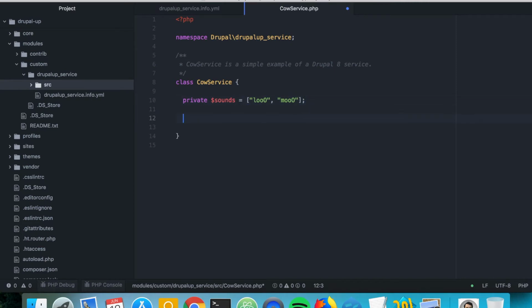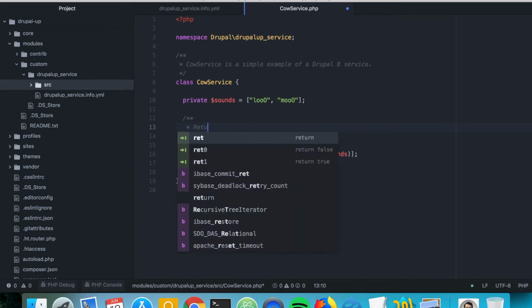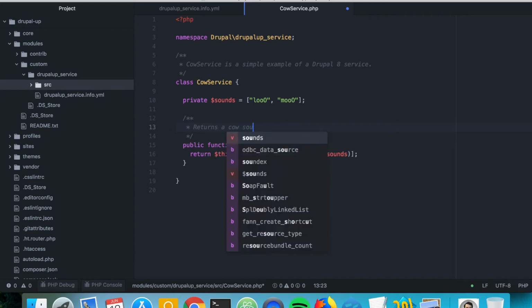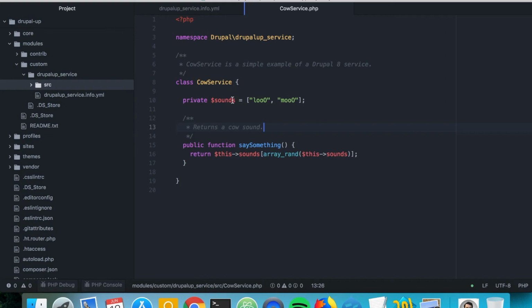That's good for now. And we're going to have a public function called saySomething. The public function is going to return this sounds and array random from this sounds. So basically a random noise. And here for the function, we're going to say returns a cow sound. That's perfectly enough for our service.